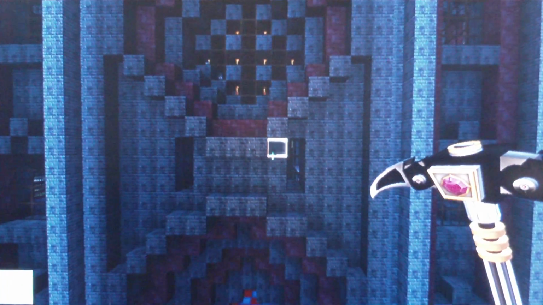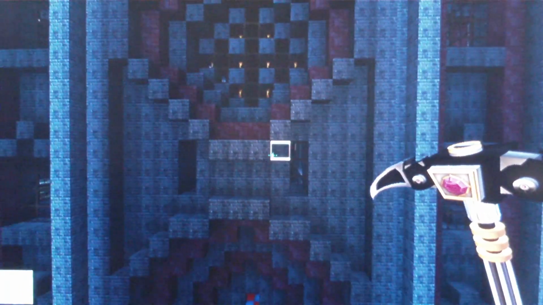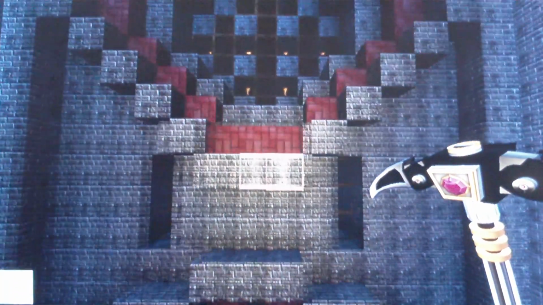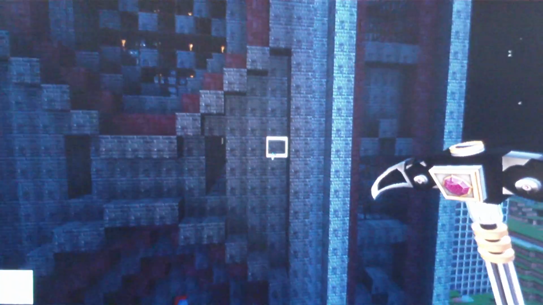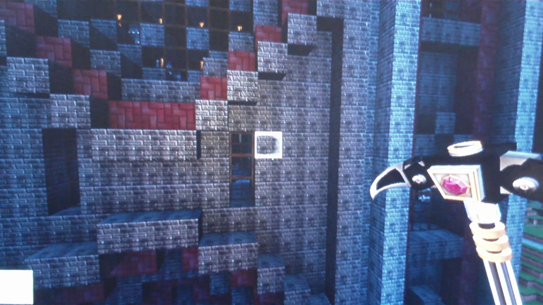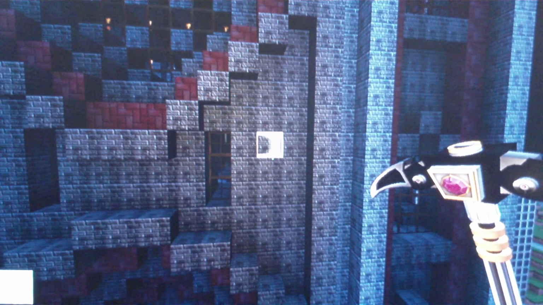Basically, detail. If you can get detail in your build, it catches the light, it catches the eye. Never build a square block with a roof and say that's a house. Look at your own house.